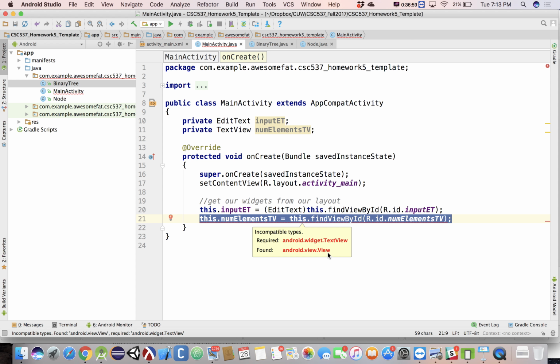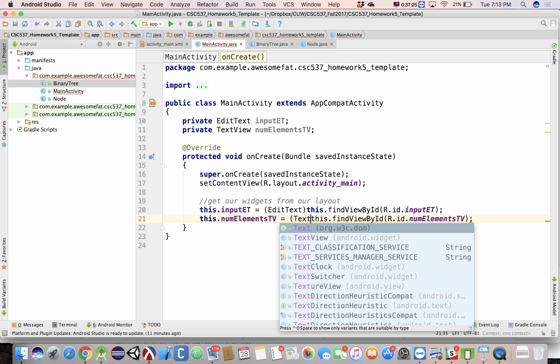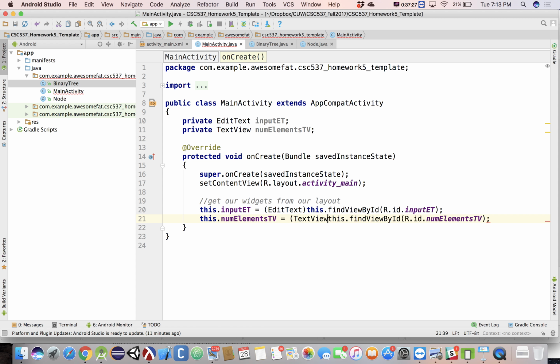It returns a generic view. I'm trying to store this view inside of numElementsTV, which is actually a TextView. Now we happen to know that R.id.numElementsTV is a TextView because we're the ones who created it, right? It's going to find it as a generic view. So we can go ahead and say he's actually a TextView. So go ahead and convert him into that for us so that I can store him inside of this container. Make sense?